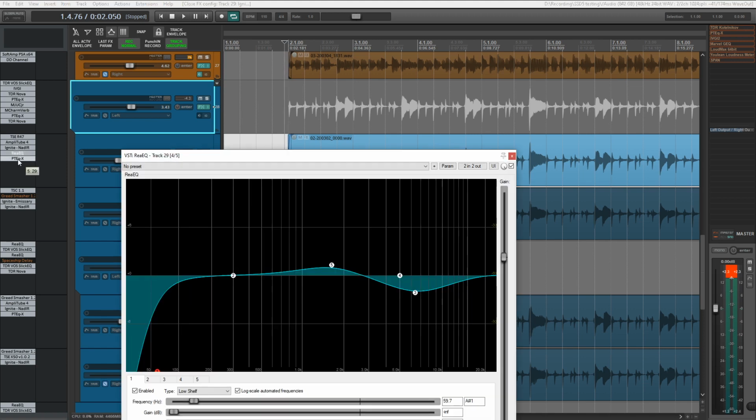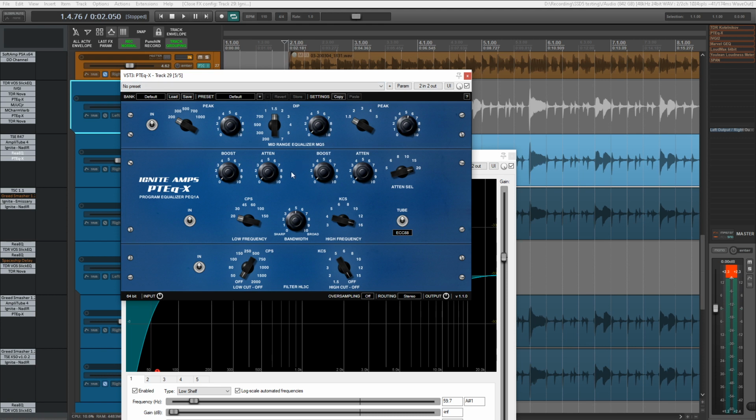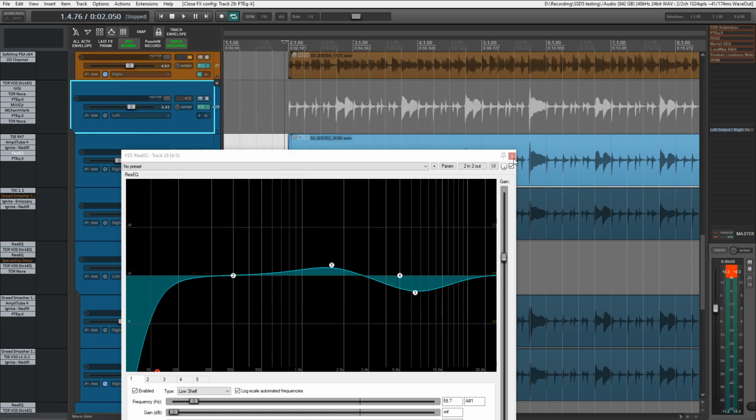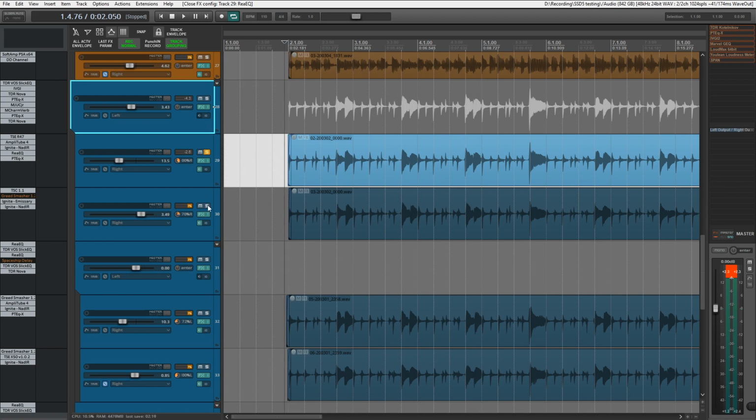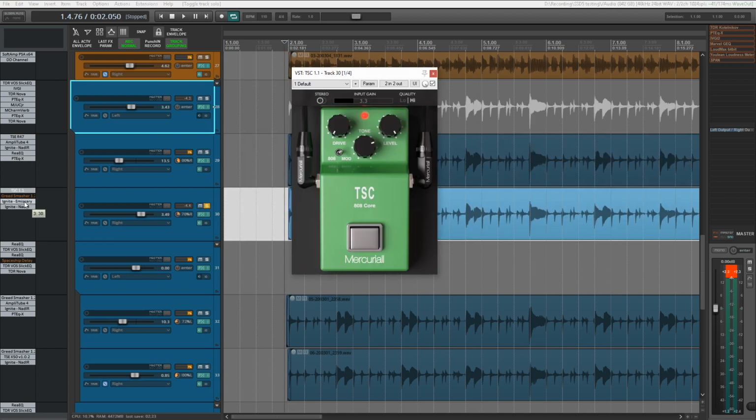That, some RIA EQ and some Pultec EQ. What am I doing here? I am boosting 1.5 and that's it. Yeah, that's it, obviously. The second right guitar, I'm using TSC 1.1, which is the Ibanez Tube Screamer emulation without any gain, just for boost.